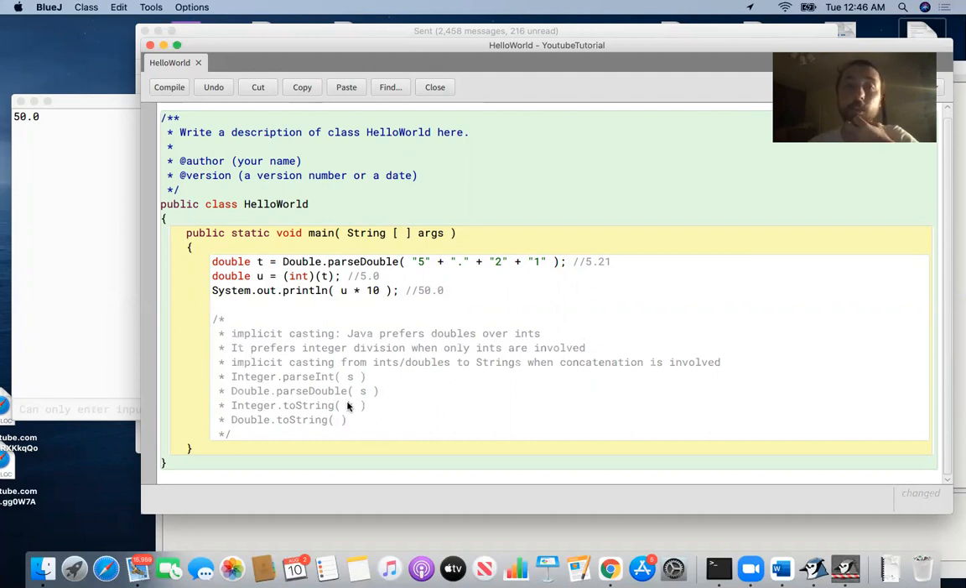So be familiar with these things, and then in the next lesson, we'll talk about one more data type called the character data type, the char data type.